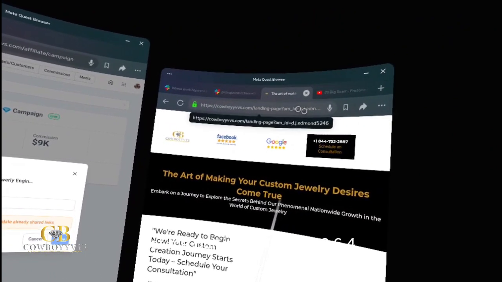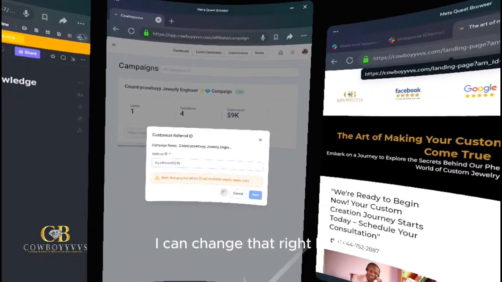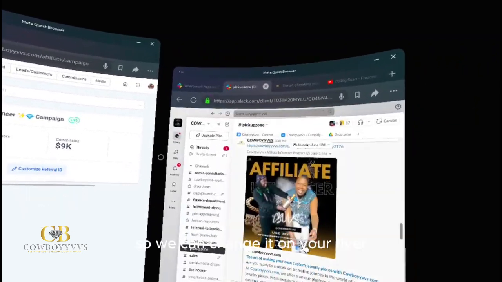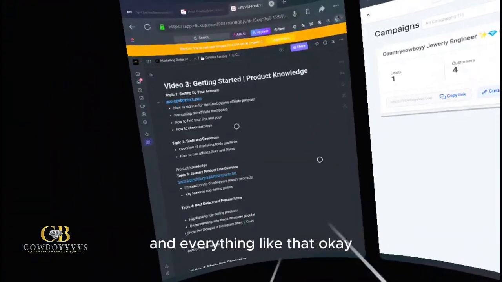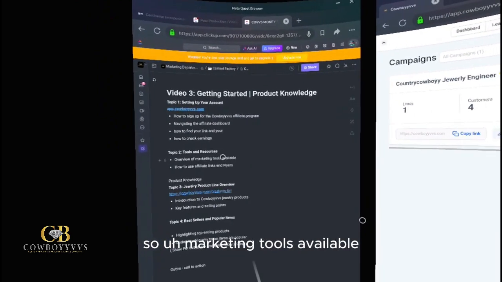So if you want to change that, let me pull it back up, 25264. I can change that right here. So you can change that in the back of the portal for your link. Of course you would have to let us know so we can change it on your flyer and everything like that. Okay, so marketing tools available.